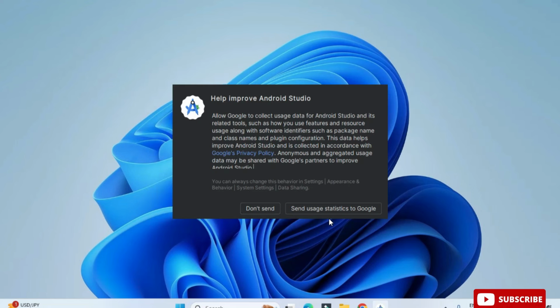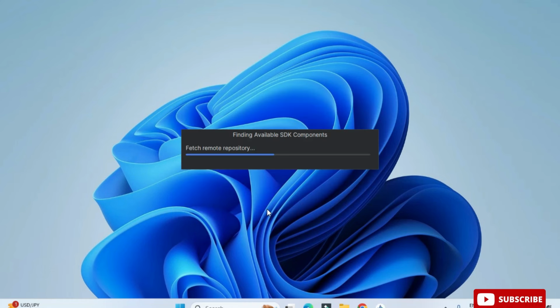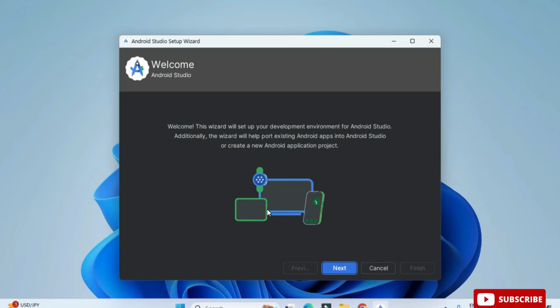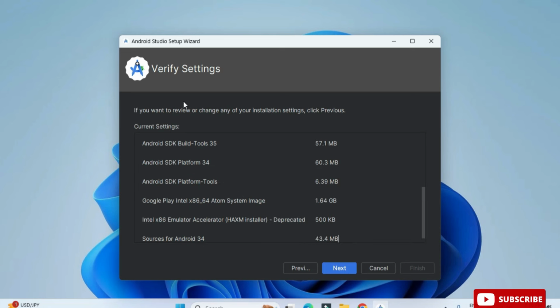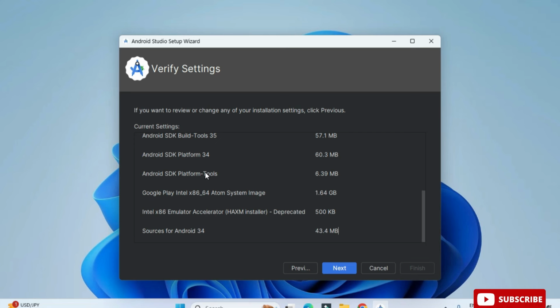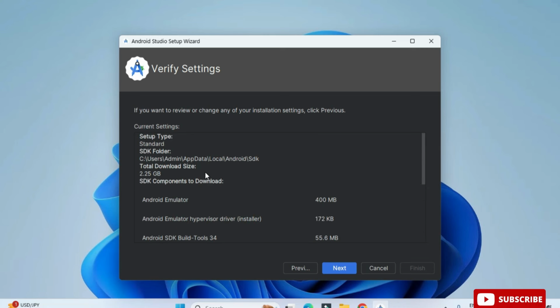Okay guys, now here you don't need to do anything, just have to select don't send. So it is some statistic, just click on don't send. So guys, this is welcome screen of Android Studio, and here you need to click on this next button. And now here from the installation type, we are going to select standard installation and click on next button. This is verify setting. So all the information are shown over here, like your SDK information, your virtual devices information, all the information are shown over here. So later on your SDK as well as virtual devices will be installed.